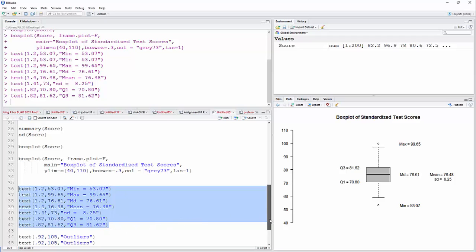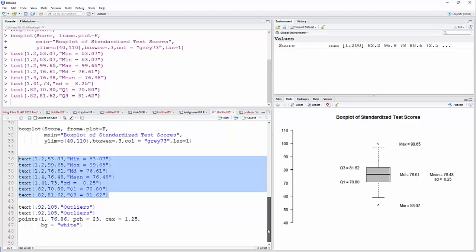Now I'm going to add some text to indicate where the outliers are at. And my outlier really is actually at the maximum value in this case, 99.65. So I'll put that in there. And then for on the lower end, I'm at about 53.07.